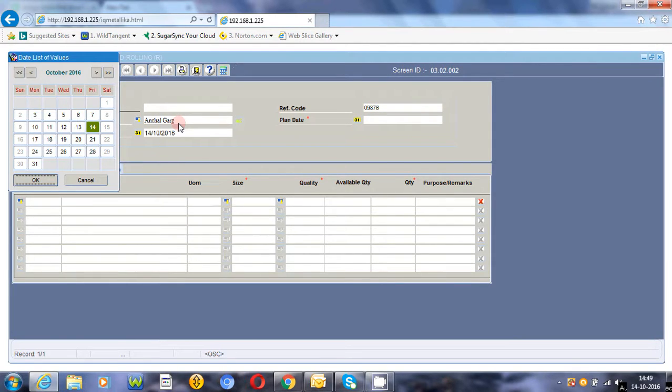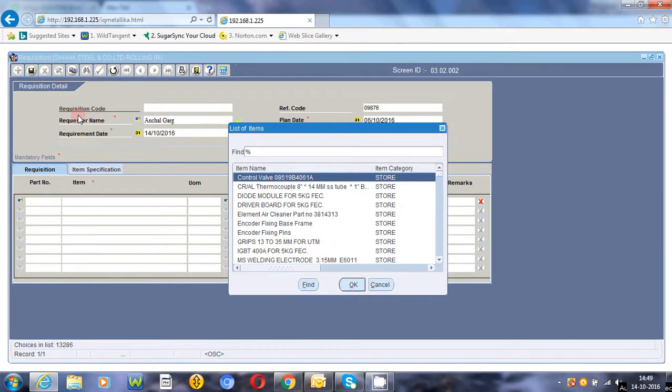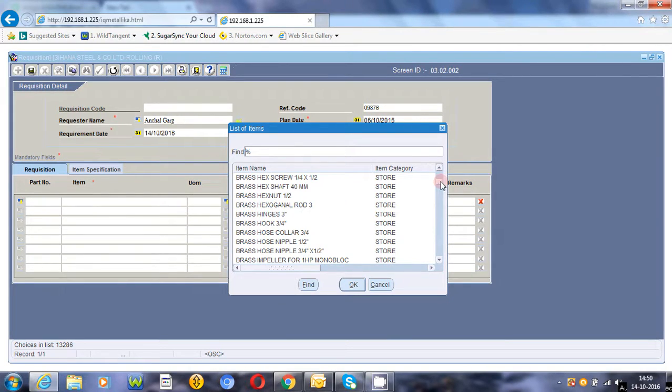Plan date and requirement date can't be equal, because the plan date is the current date on which I'm making the request. So the plan date should be less than the requirement date. Let's say my plan date is 6. Now when I press enter again, the list of items opens up. There are two different ways in which I can search for the item. Either I can type in this find box, or I can drag and drop the list and search for the item.